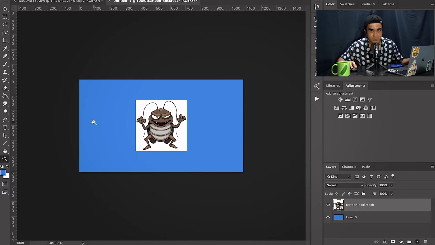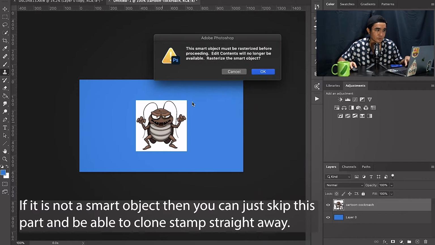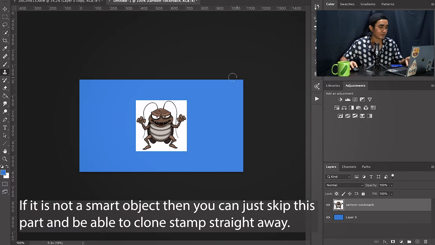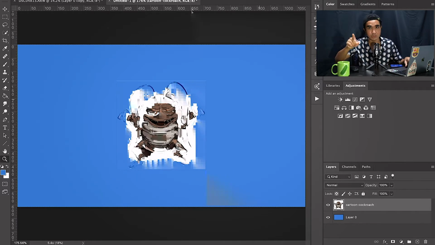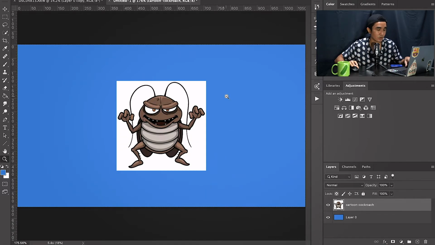Right now this cockroach is a smart object. So basically you have to left click it, and after it will come out this thing, and you just press OK on the rest side. Then let me just zoom in for you guys. Then you use the keyboard shortcut S to go straight to the clone stamping tool. Then you'll see this icon.